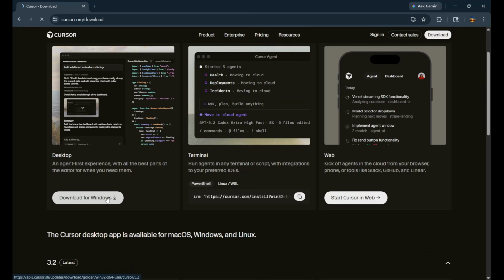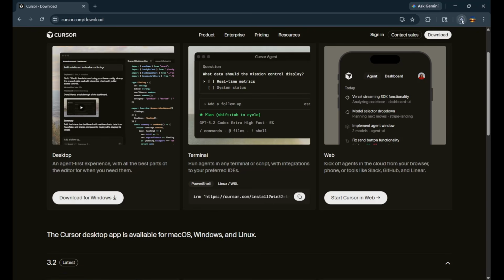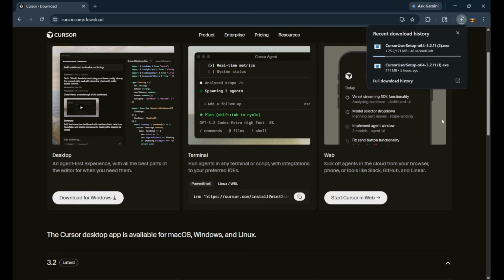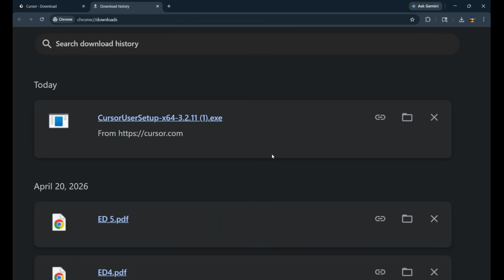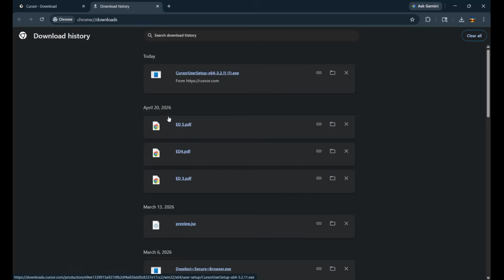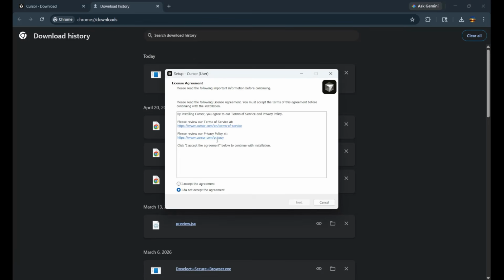The important point is that its installation process is very similar to how we download normal apps on our system, right? As you can see here, the download process has started. It is 170 MB. So let's wait. So yes, you can see my setup is now downloaded. Now simply click on it and the installation process will get started.